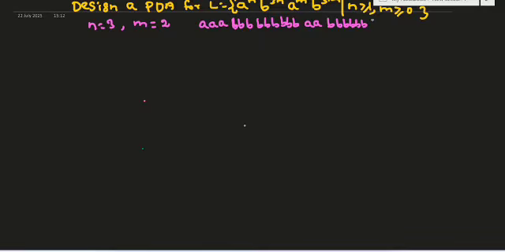Now see here, there are actually two conditions applied. N should be greater than or equal to 1 and m should be greater than or equal to 0, because n and m values are not dependent on each other. Now, as far as the first part of A is concerned, it is a to the power of n.